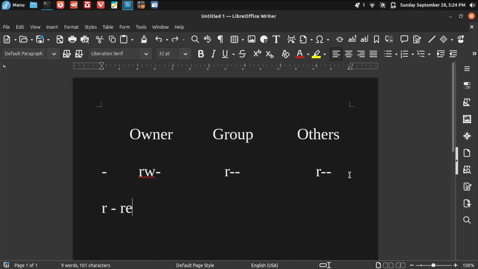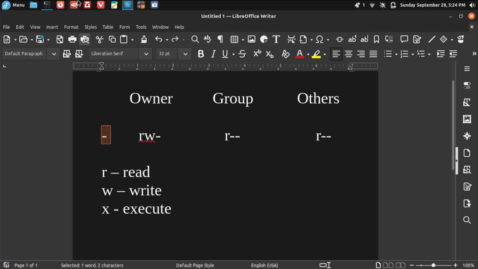R stands for read, W stands for write, and the third one would be X, which is for execute.